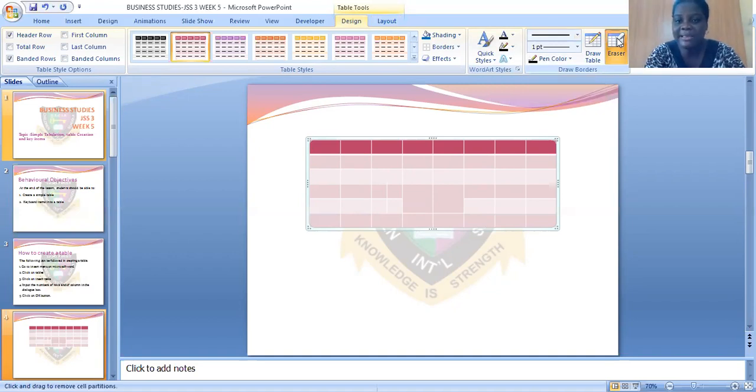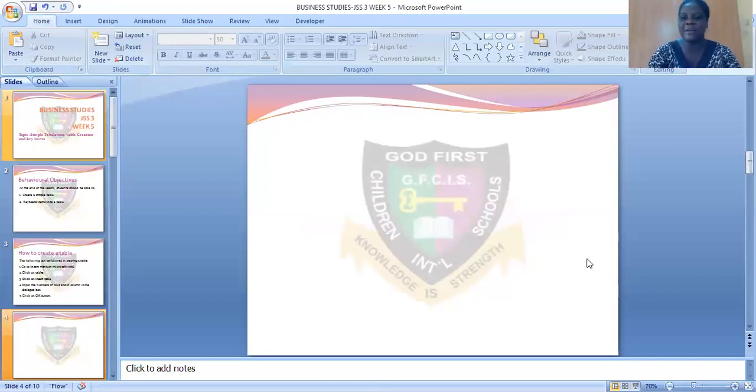If you click on that eraser, it will bring the eraser there. Can you see the eraser there? It will bring the eraser there. Whatever you do, you just press it down. The eraser will be outside and you press it down to erase whatever you have done.